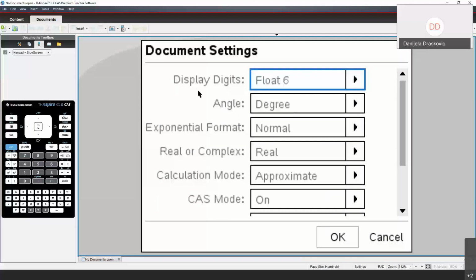The first thing here is display digits, and you can see the default is on float 6. What that means is that the calculator automatically has set a float 6, which is 6 digits of precision. That means when you're calculating anything, the most number of digits that will be given as an output will be 6, according to the kind of context you're in, and we'll see how that's applied later on. The float is really useful as well when you're dealing with significant figures, and I'll show you an example of that later.